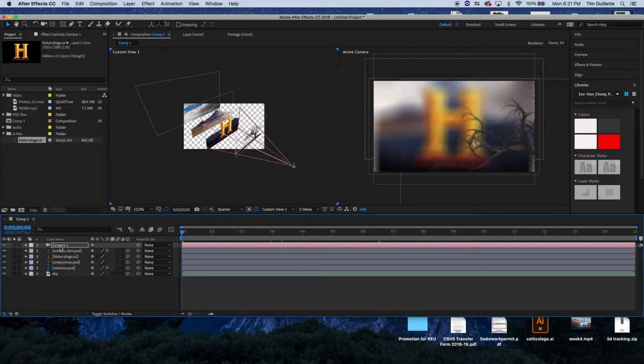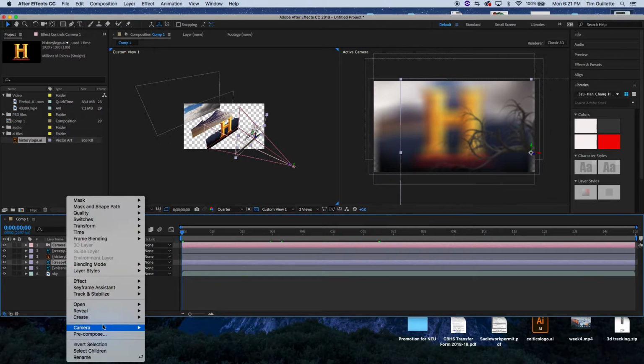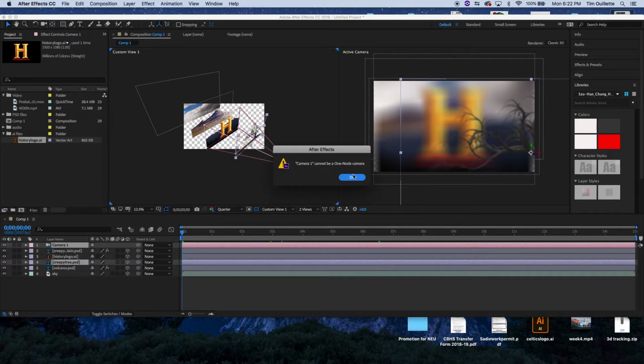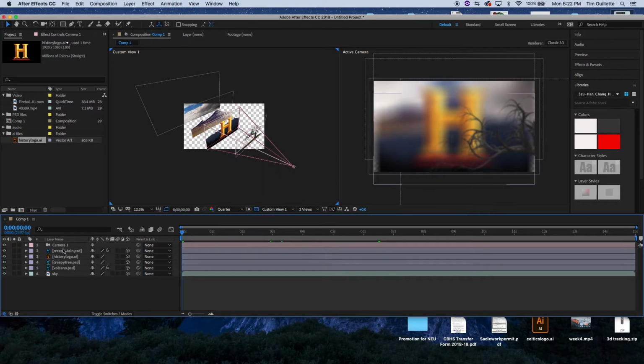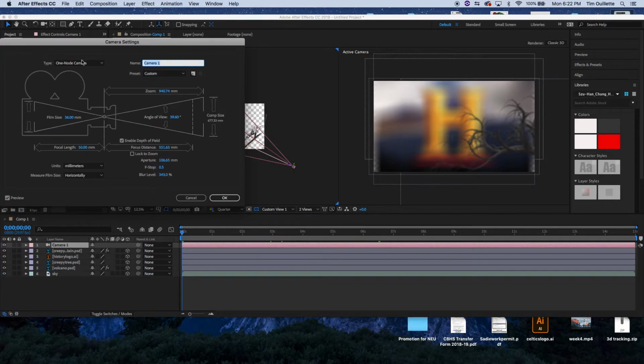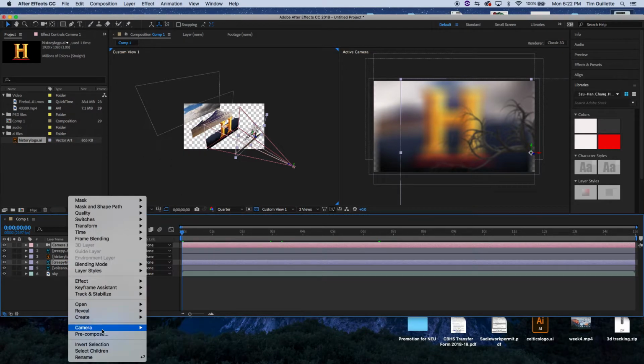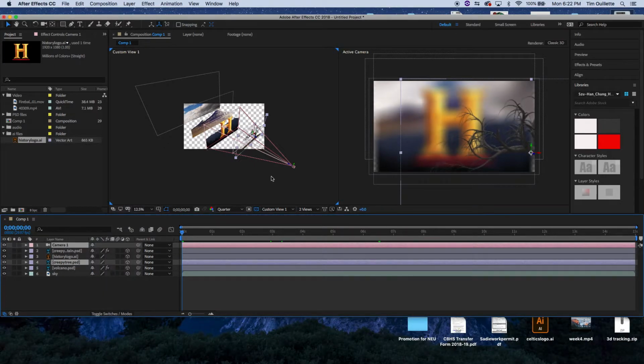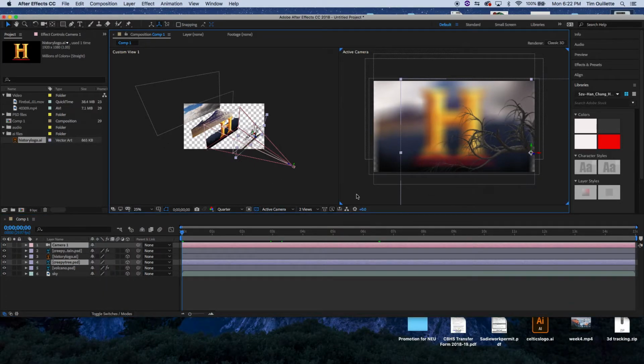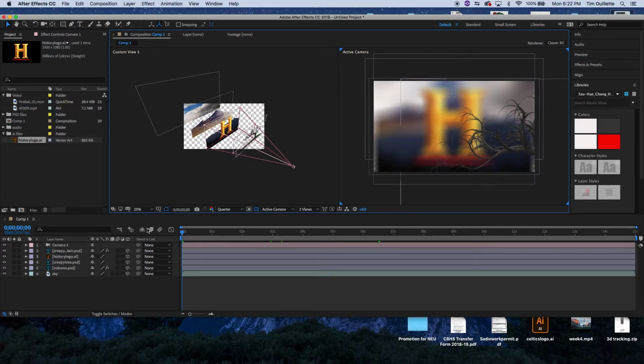So I'm going to click on camera and then Creepy Tree, right click on it and go to camera, set focus distance to layer. Oh, it's saying it can't be a one node camera. Well, let's double click on that and switch that to two node camera. Sorry. So again, I'm holding down my command key or control, right clicking, going to camera, set focus distance to layer. And now you can see that tree is really in focus.